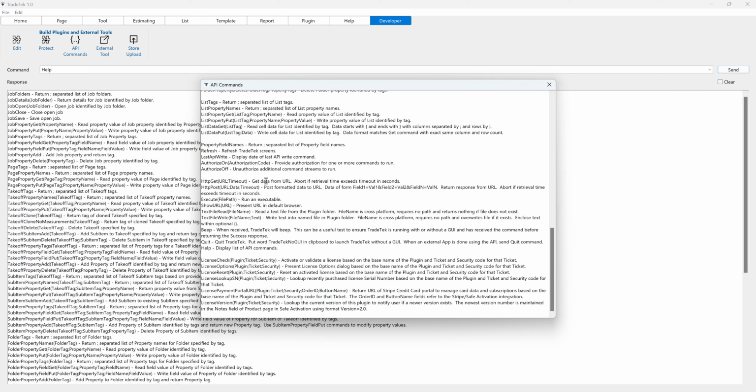The authorize on and authorize off commands should be the first and last commands passed from the external application. See the developer guide located in the Help tab for more information related to integrating external applications utilizing TradeTech's API.